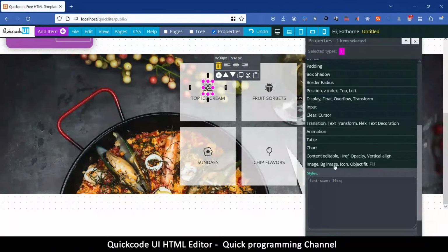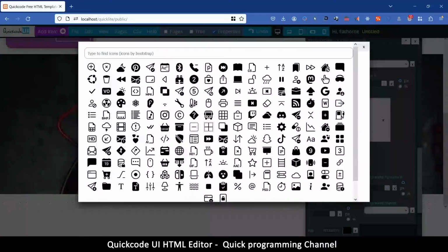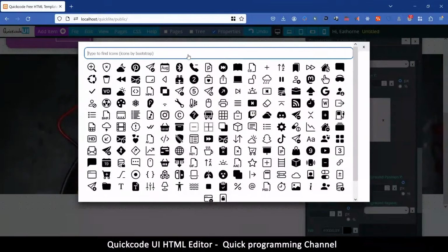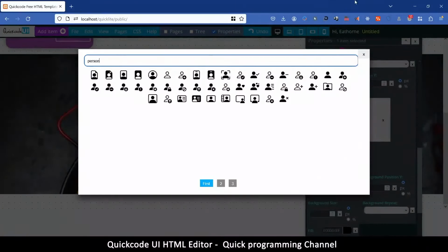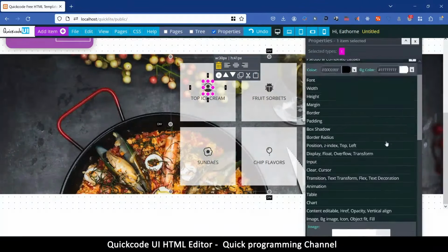All properties that are inside a specific section are written at the top here. So you can click there, this icon, and all these are icons you can search for. If you want something very specific, for example, person, then you can type in there and you get suggestions and you can click. And there it is, that has changed the thing.